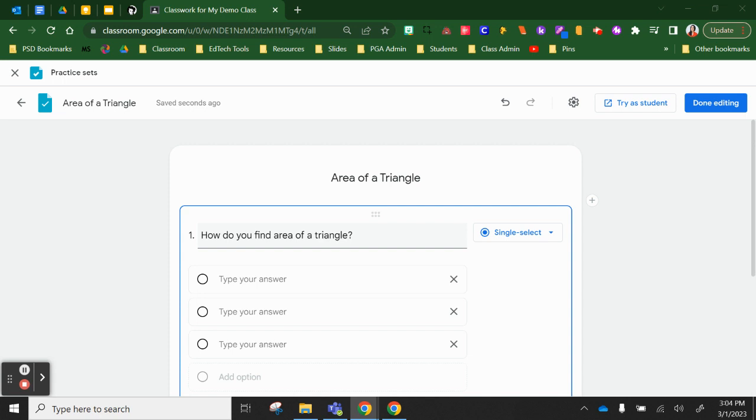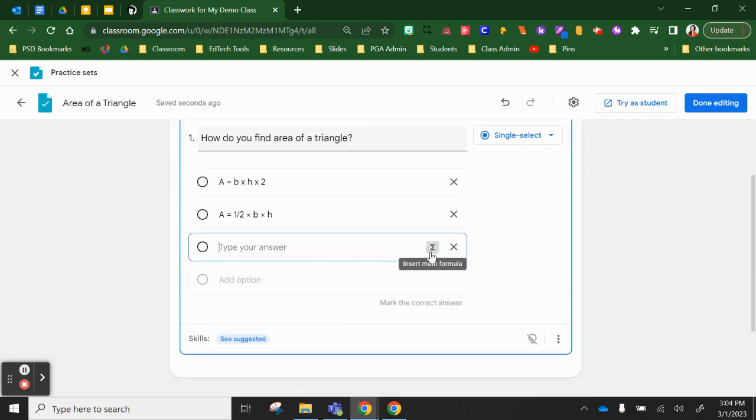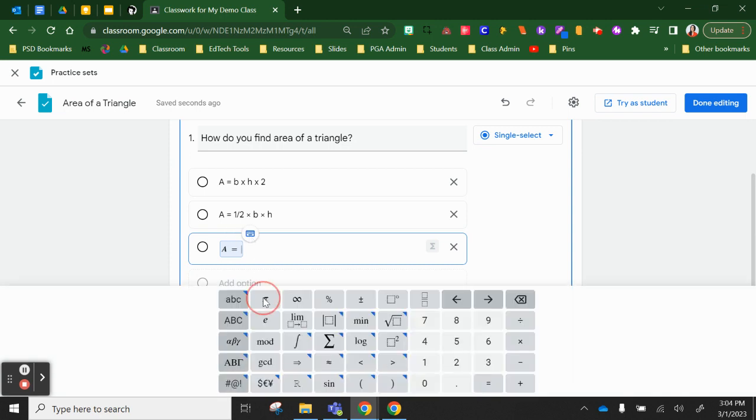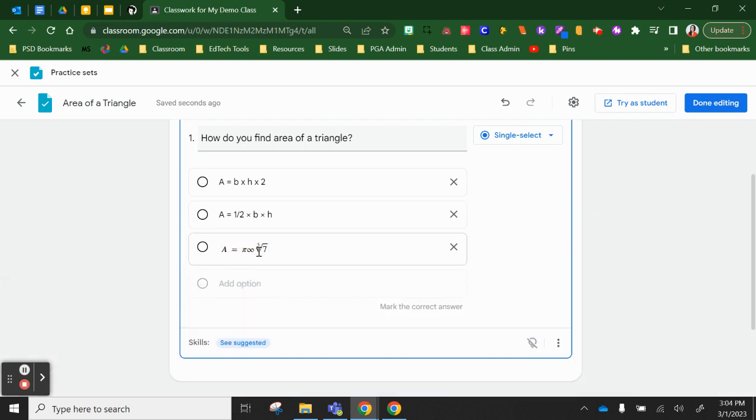I'm just going to put some answers in here. A great feature of practice sets is the equations keyboard. So I'm actually not a math teacher, but I'm doing a math example to show and feature this ability. Click our math keyboard here, and I can now do some cool fancy math symbols within my practice set, which is pretty neat. And then I'm just going to indicate the correct answer here.